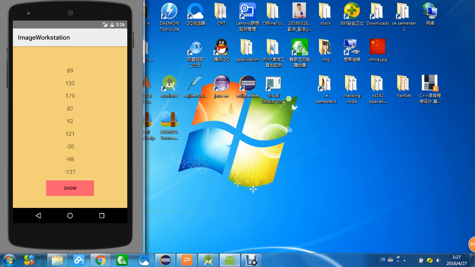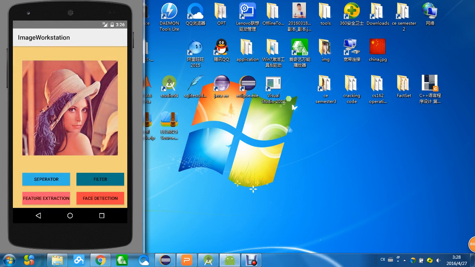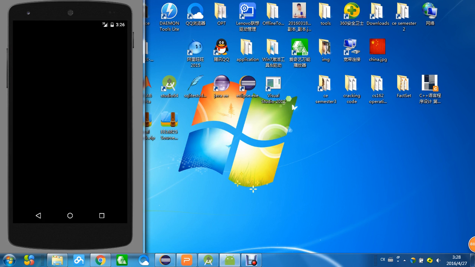Here are the four functions of feature extraction. And there are some other features I will show you later on the PowerPoint, because the number of features is too big to show on the Android platform. So let's go back to the face detection part, and let me demo this function.